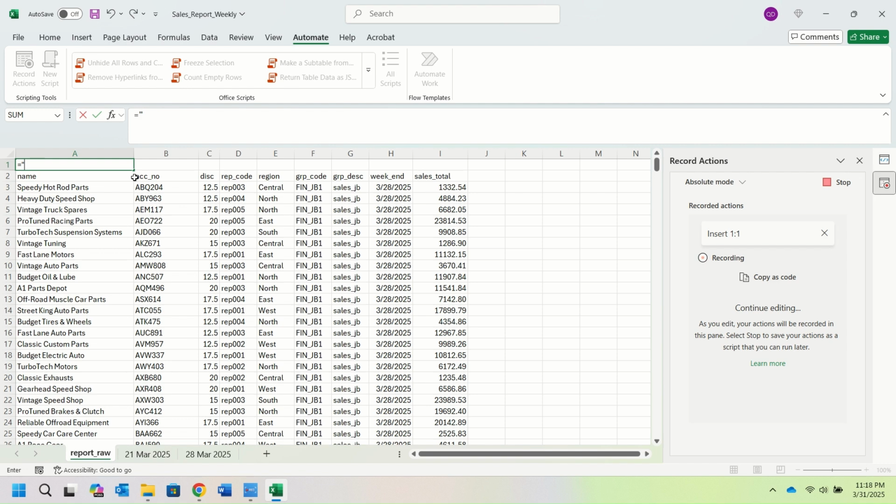So we'll say sales report week ending. I'll put a space, and we add a function in here. So we'll grab that, and we want the format of it to be day, short month, and full year.